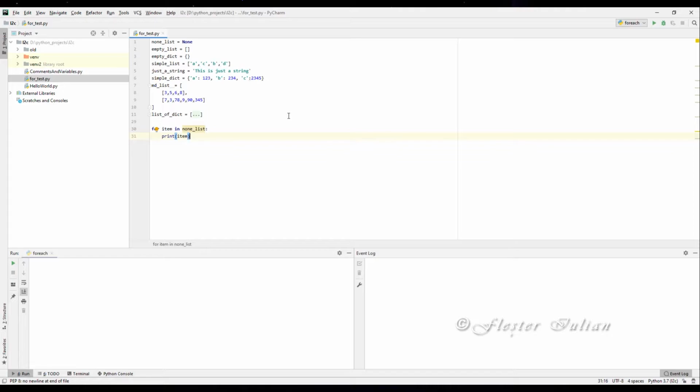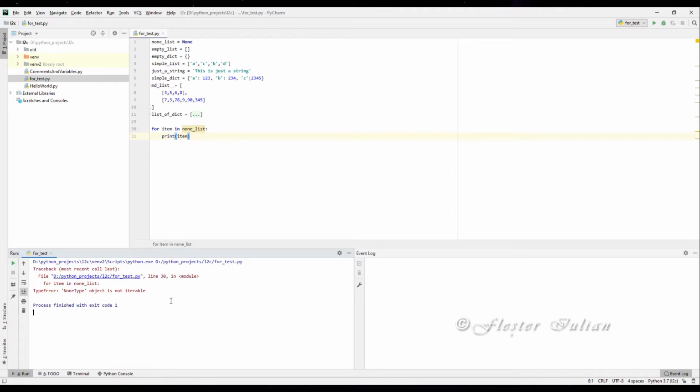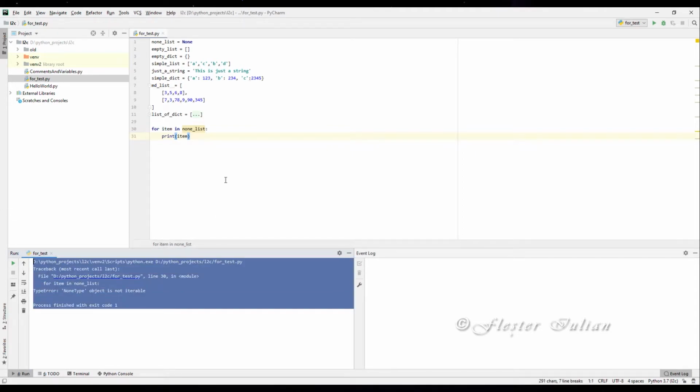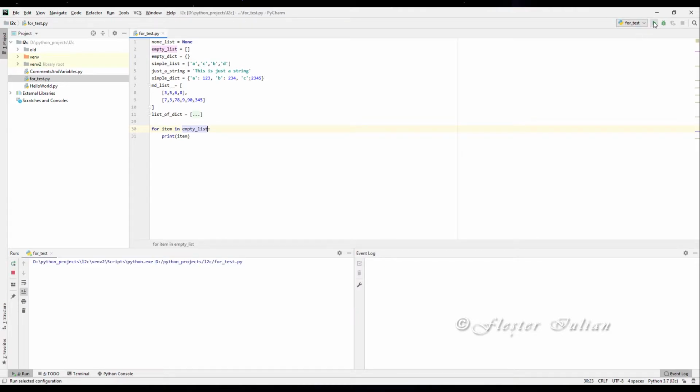You can't iterate lists that are not defined. If we try to use a variable with a none value, we will get a type error: NoneType is not iterable. Empty list and dictionary are not generating any errors, so you just have to make sure these are not None. There is nothing displayed because the list is empty. The same thing happens with an empty dictionary.